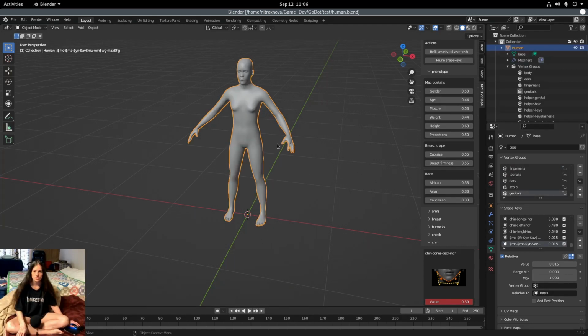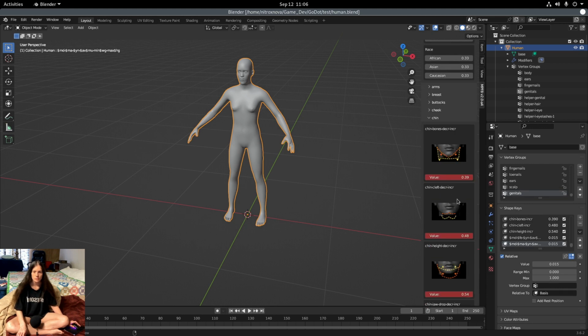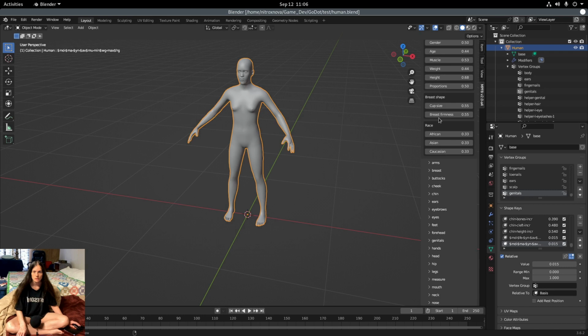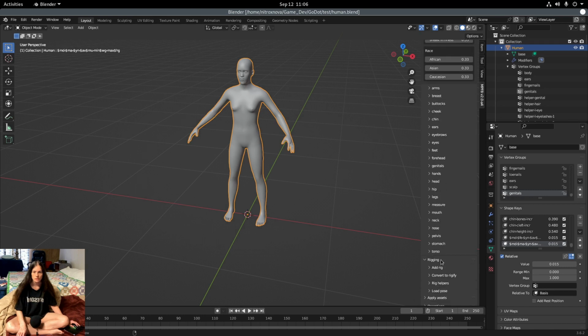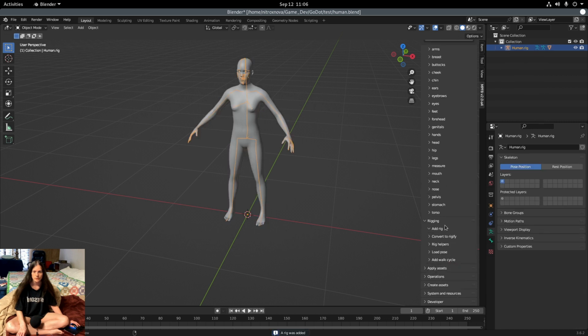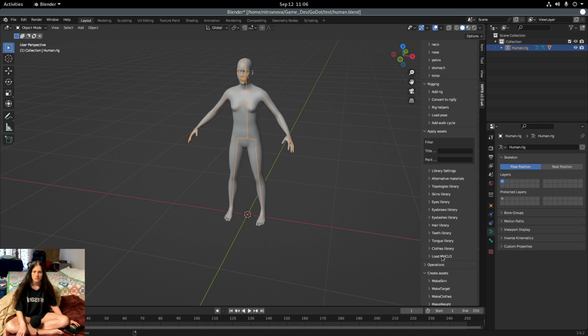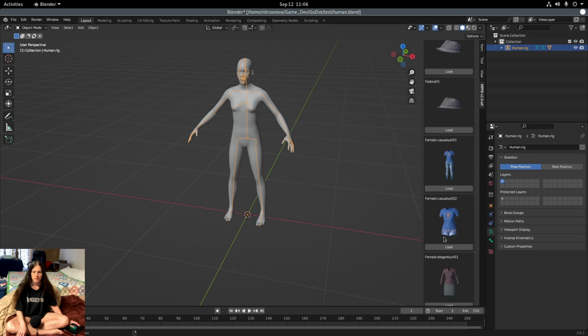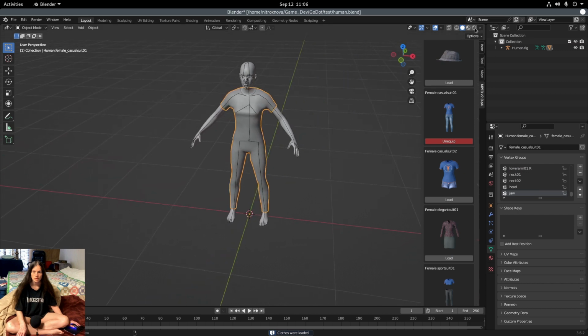Next, I wanted to talk about the clothing. So you'll have to apply the rig as we did before. Under rigging, add rig. I'm not sure what the difference between the rigify and standard rigs are. Then under Apply Assets, you can add the clothing and change the viewport shading.